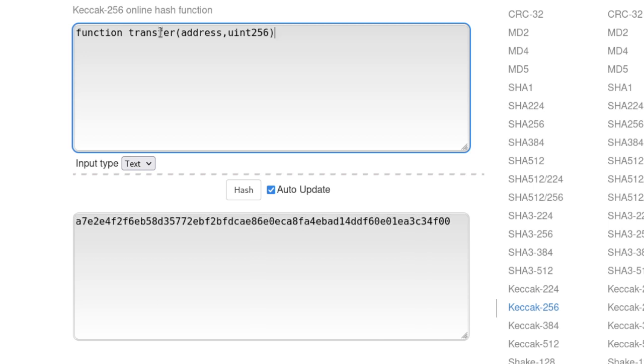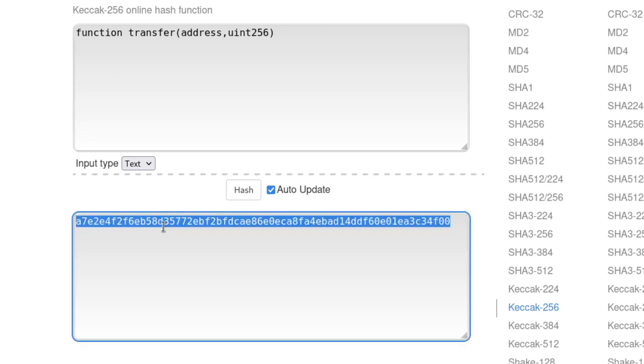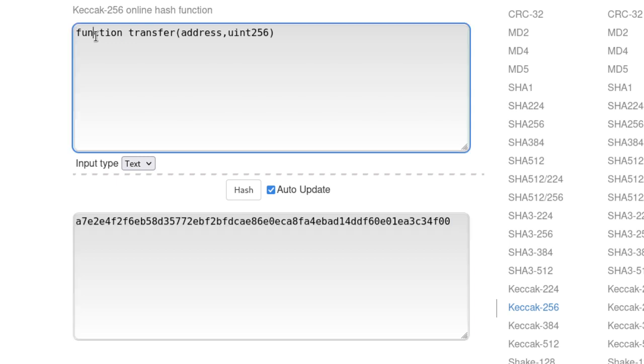Brilliant. Okay. So this over here is called the function signature. It's a Keccak-256 of the function name and the arguments packed in like this without any spaces. Oh, it's just transfer? Okay, thanks for checking that. So actually, this is the function signature. Thanks for looking that up.